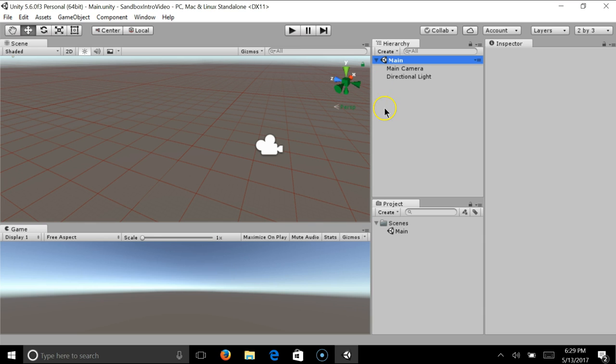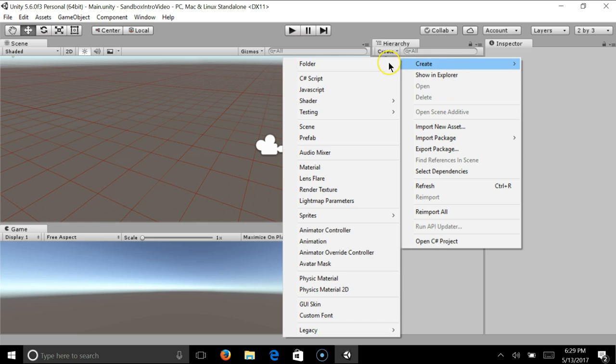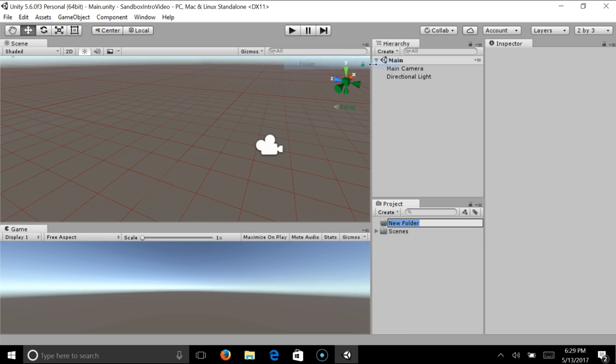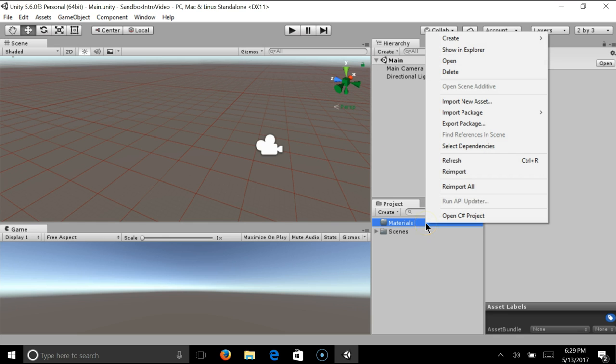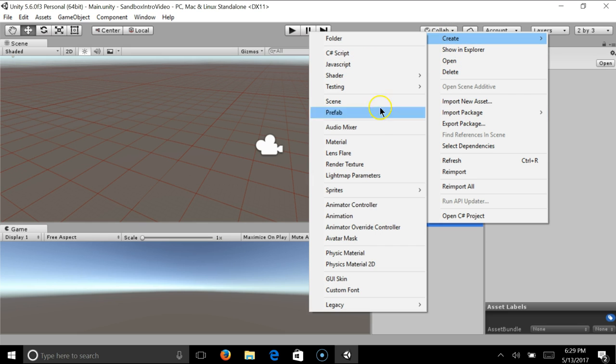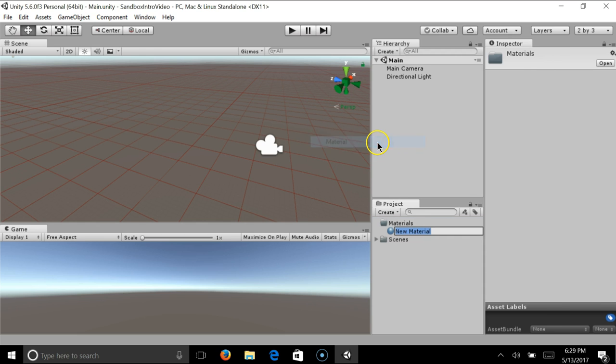So yeah, so that's our main scene. Another folder I like to make in the project view is a materials folder. Materials are things we can put on our objects to give them color, to give them spunk. So I can go to create and then go to material.